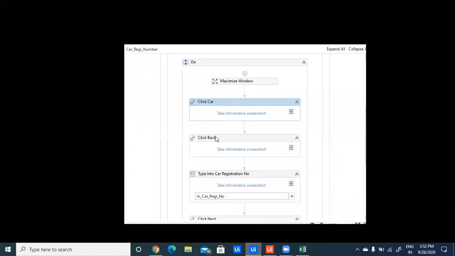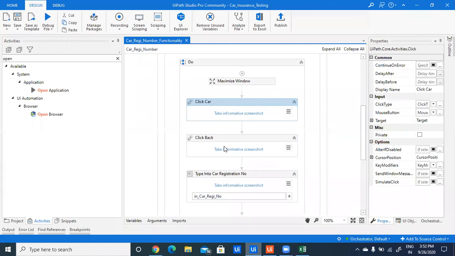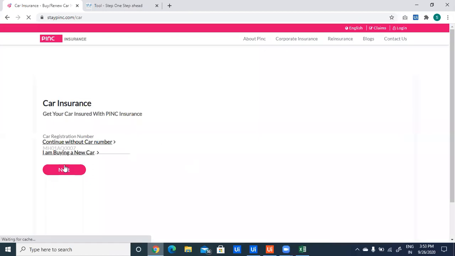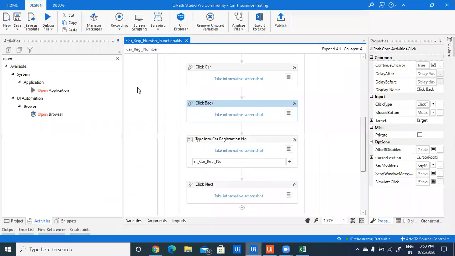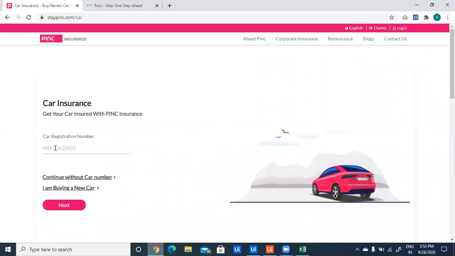So after clicking on the car, I need to click on the back button. So now this back button element is exposed. So I have to click on this back button. So the click activity has been used. After clicking on the back button, I have to enter the registration number, and for typing, the type into action is used. So we are using a type into activity.